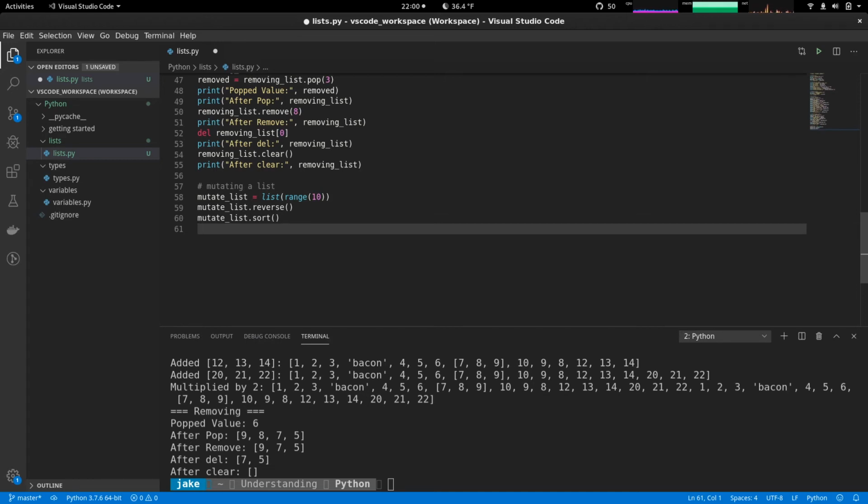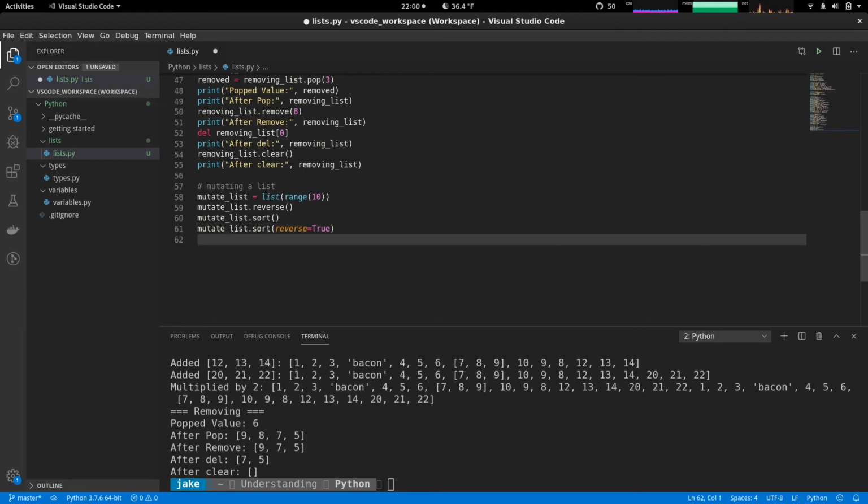Now, if you wanted to reverse the sort, you can do that as well. So we'll do mutate list dot sort, and then specify a keyword in here called reverse, and make that equal to true. So now we again are going from 9 to 1.